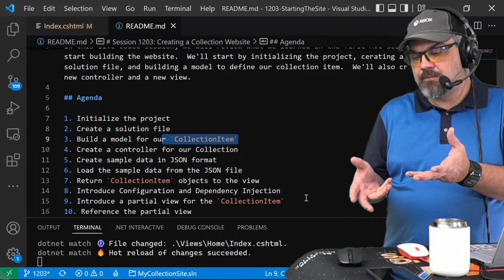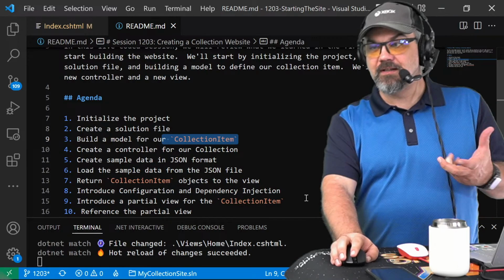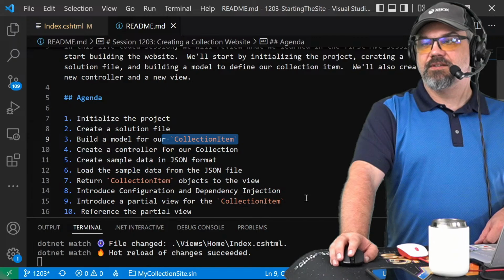I don't want to talk to a database. I don't want to talk to a service yet. Let's just start as simple as possible and just load from some data on disk. And that's what Chinmay is asking here. Can I include some process for accessing JSON data on disk? You are correct. Let's do that.